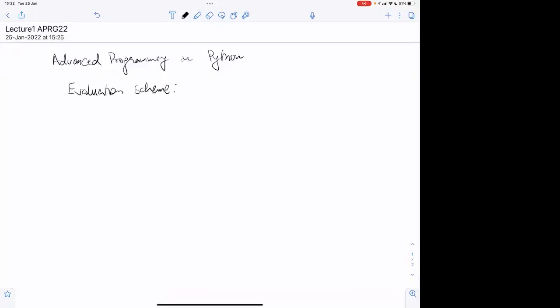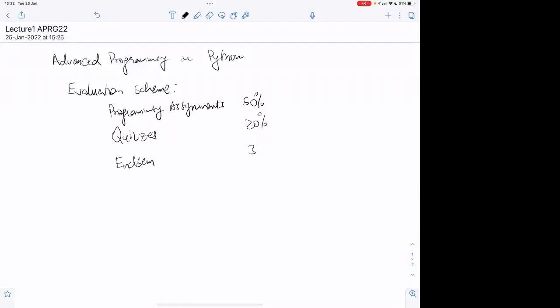So the programming assignments will be worth 50% of the grade. There'll be several quizzes which will be worth 20% or so, and there'll be an end sem of 30%, correct? There will be no mid sem. There'll be a bunch of TAs. So TAs, there'll be 3 to 4 TAs.